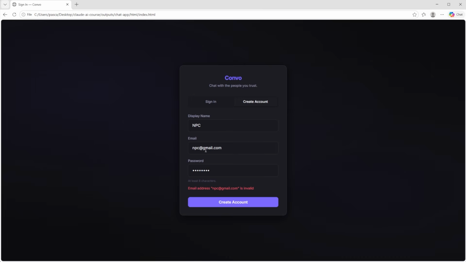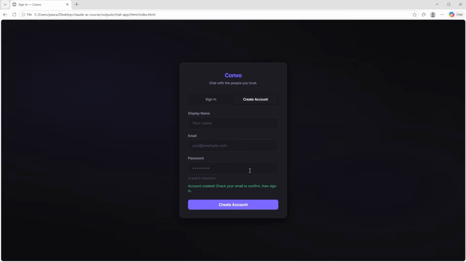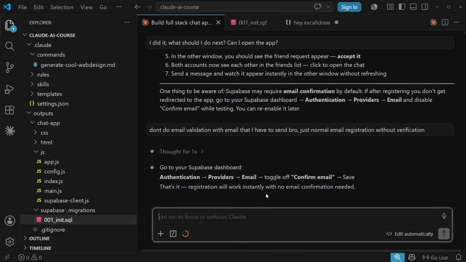Email mpc@gmail.com is invalid. Let me use a longer email like so. Account created. Actually, I forgot the email. And we somehow have to confirm our email. That is probably pretty bad. And actually, we still have authentication on. So it tells us to go to authentication, providers, email, and toggle confirm email off.